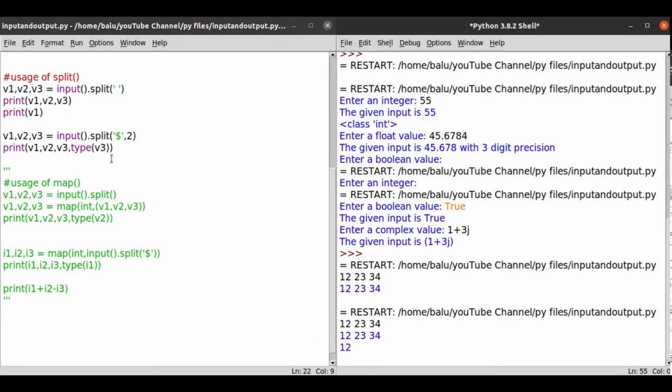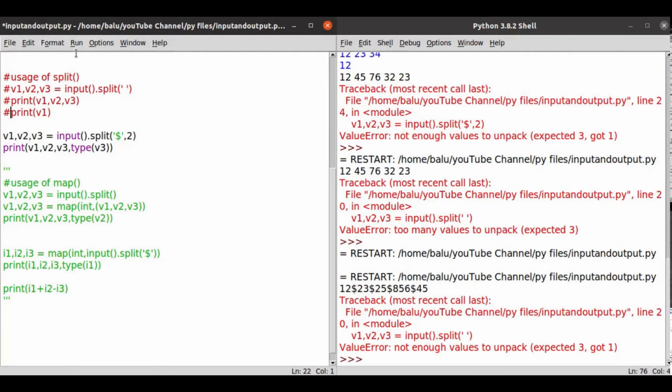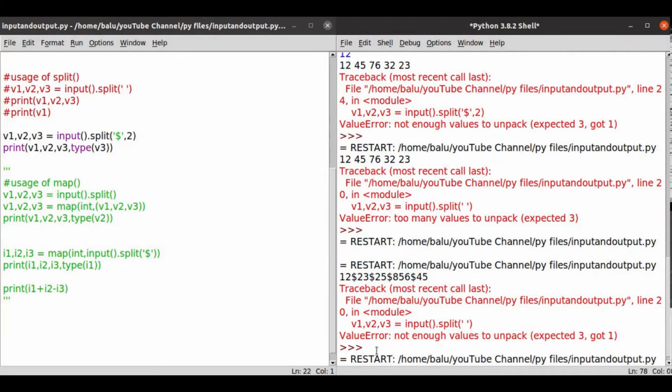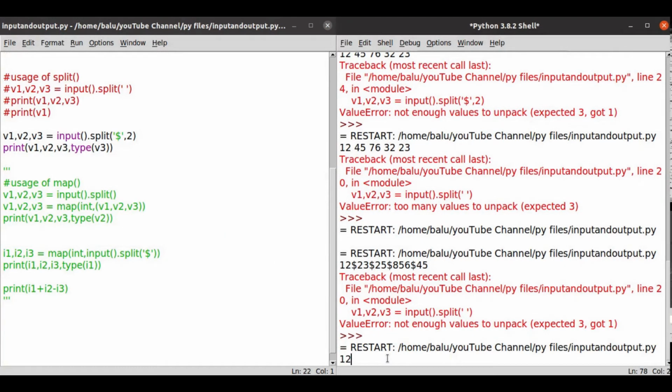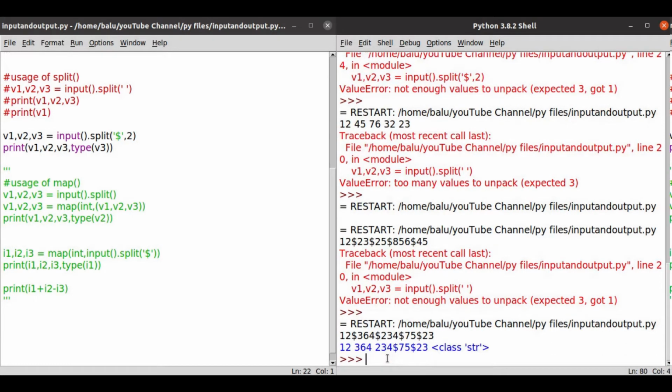And the next step is you can change the splitting character. Here, I have used a dollar symbol and a max split of 2. See what happens now. Here, 12, 364, $234, $75, $23 are stored in 3 different variables in the form of string.